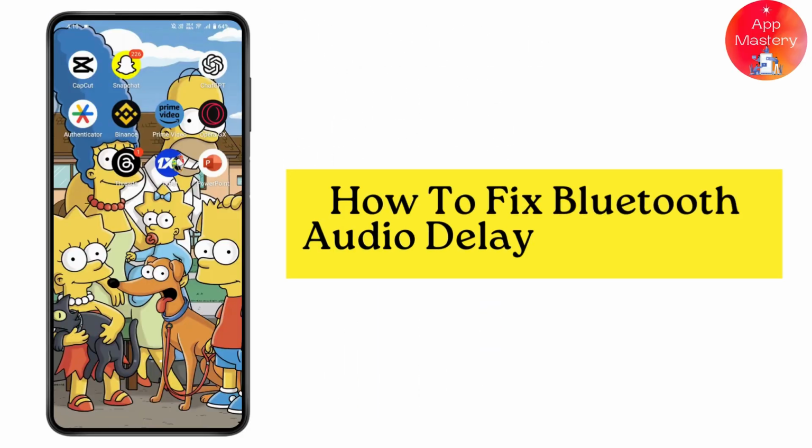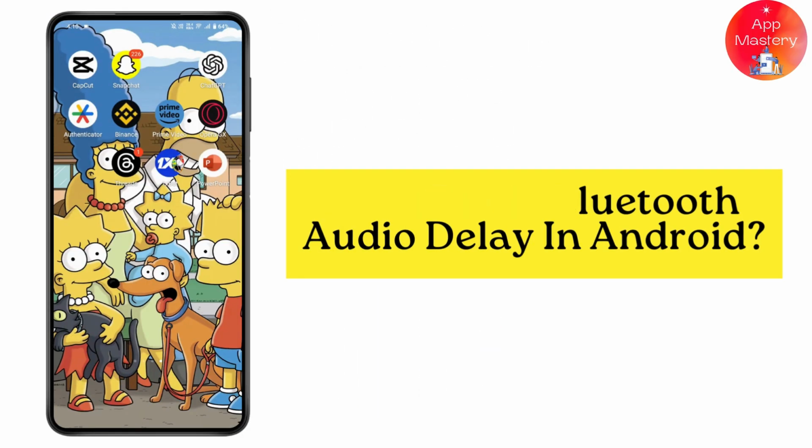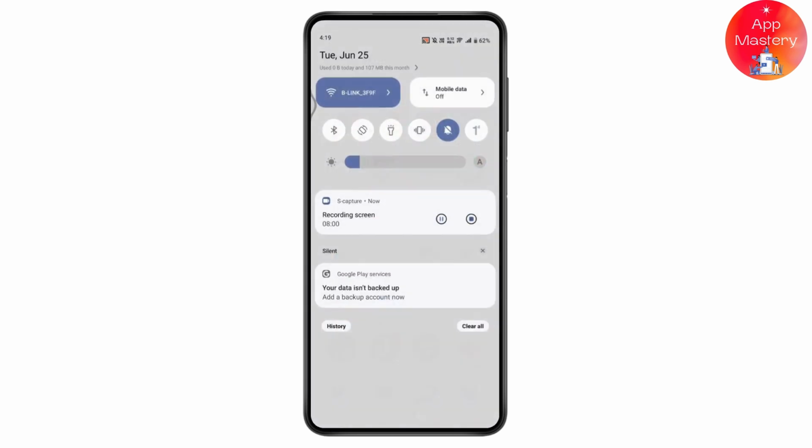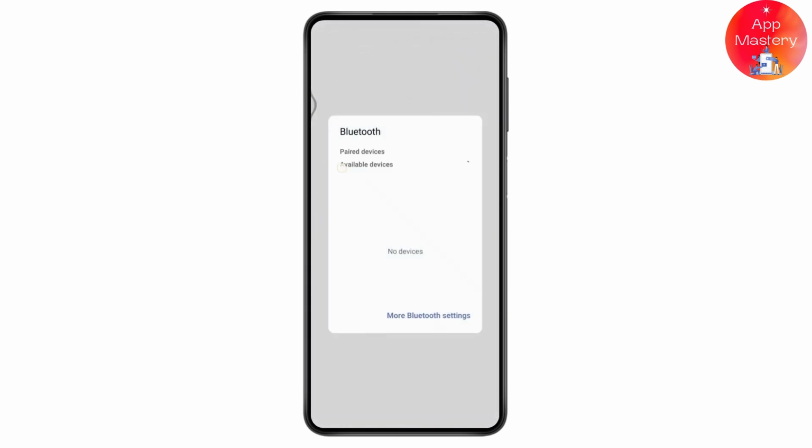How to fix Bluetooth audio delay in Android. So if you want to fix the Bluetooth audio delay in Android, first make sure that the Bluetooth is turned on.